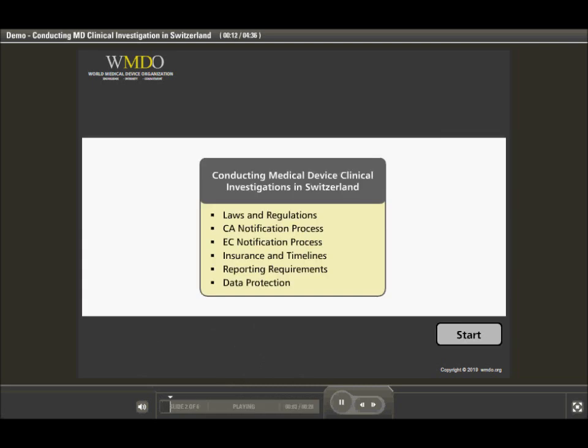Welcome to this presentation about how to start a medical device clinical investigation in Switzerland. We will start by listing quickly all the applicable laws and regulations before going to the process you need to go through in order to get a medical device clinical investigation approval in Switzerland. We will then review the most important requirements you need to be aware of during the course of a clinical investigation.